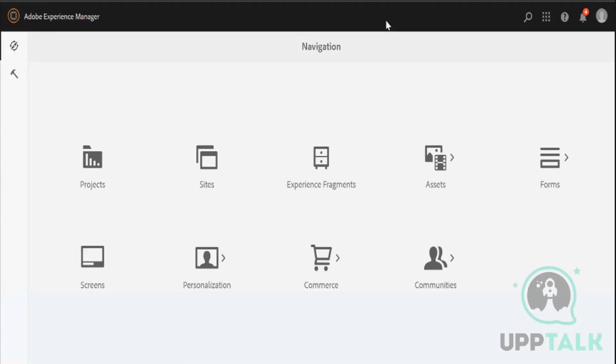So let's start with today. Let's start with a brief introduction about AEM, and before that about CMS, what is CMS, and then we will proceed further into AEM. Let's discuss CMS. What is CMS? CMS is a content management system.